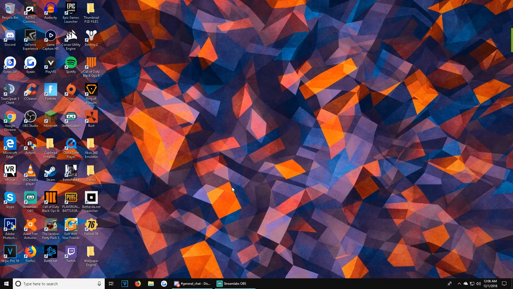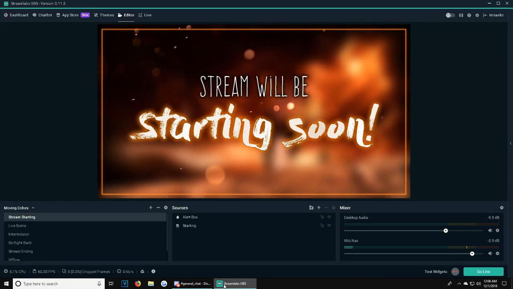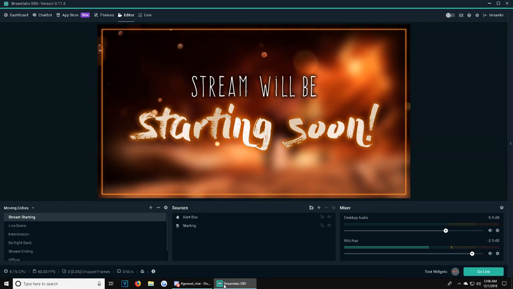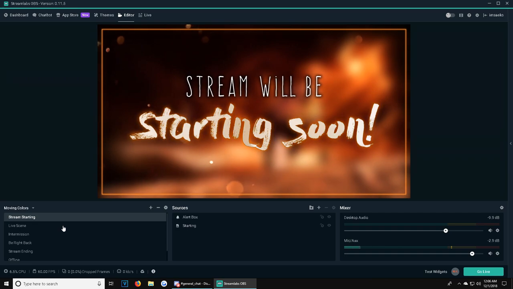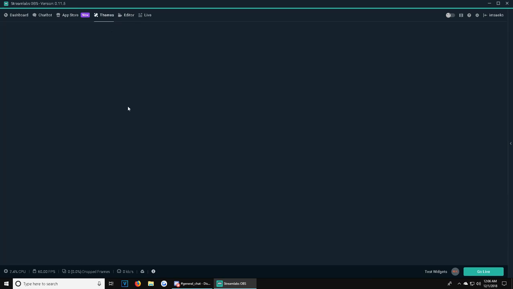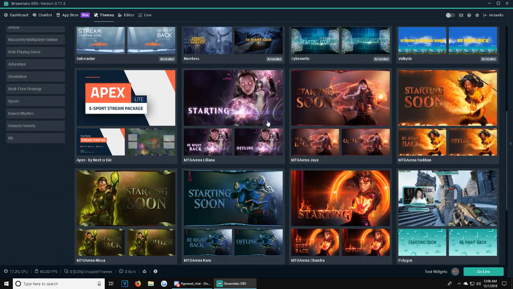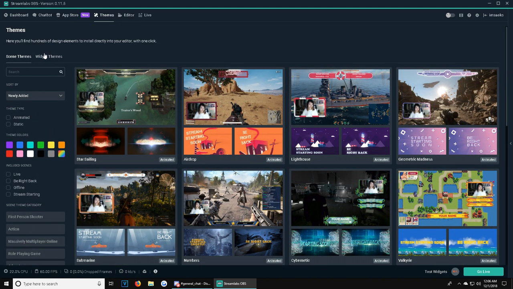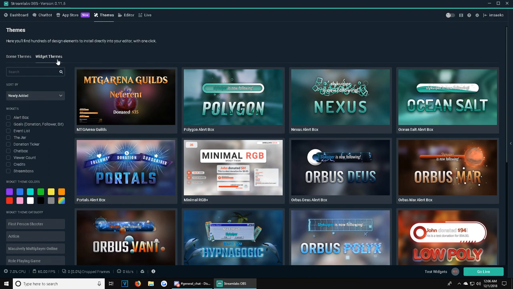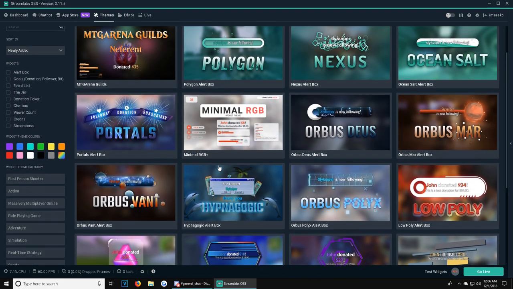Today, I'm going to be showing you guys my stream settings for StreamLabs OBS. Now, personally, I like to use StreamLabs OBS because it has everything that you need. You can go to the themes and grab your own themes if you want. Any of these will work. And you can also use the widgets here. I use the portals, which are really good. I love them a lot. You can choose whatever ones you want.